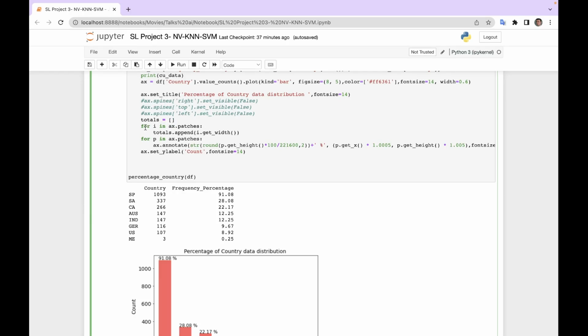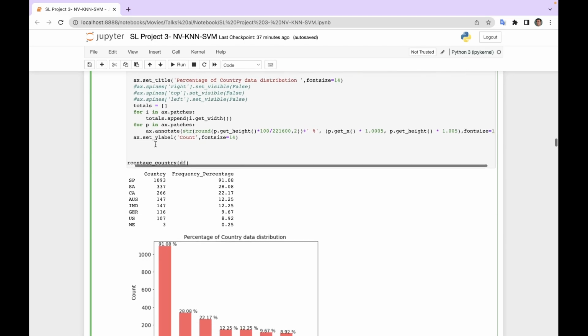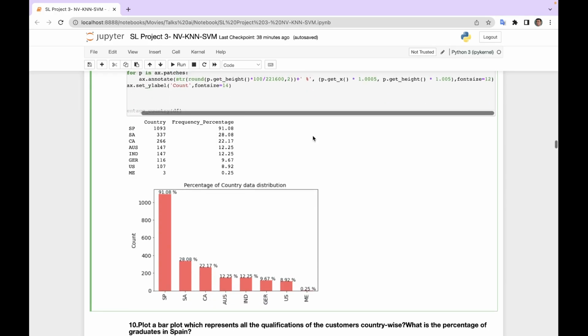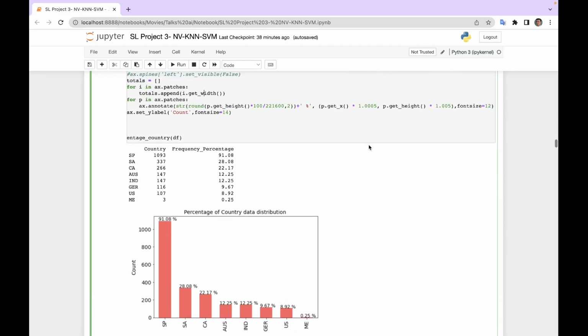And now we are applying for loops. First is for i in ax.patches, which will append the width of our i into this total list. And secondly, for p in ax.patches, which will annotate, as in ax.annotate str, we are taking round p.get_height. So it will define the height of all our bars, and at the top of that we are providing the percentage of each country, each country's distribution.